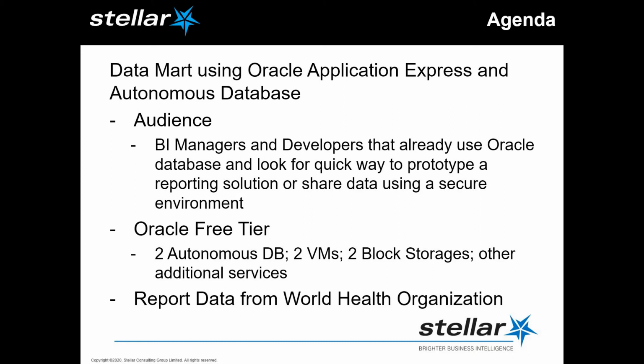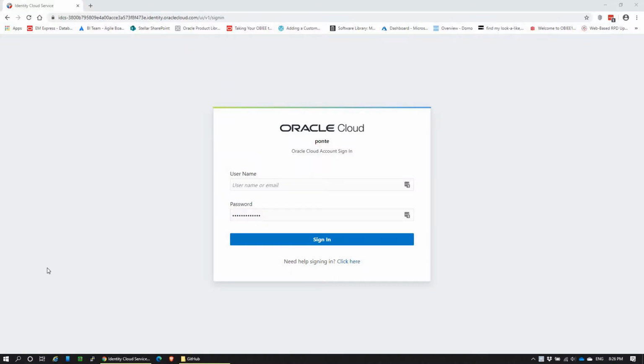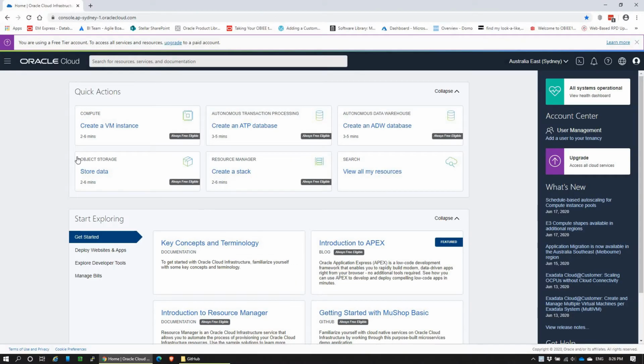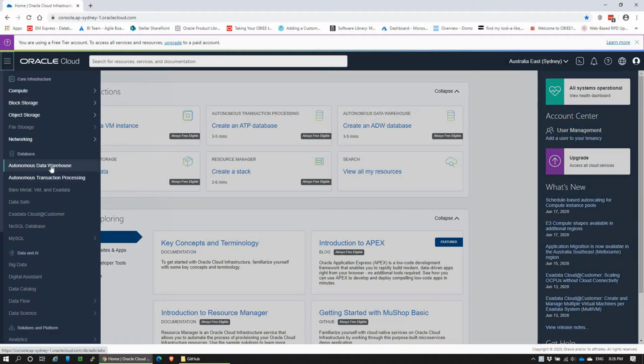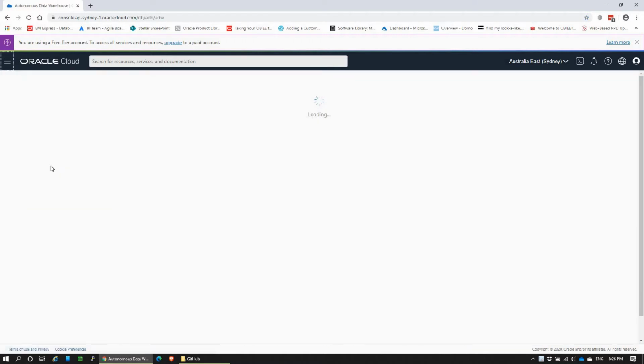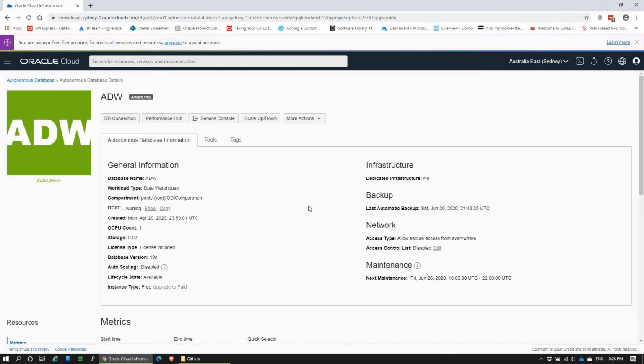For this prototype, I'm just going to use a data set from the World Health Organization. So here I am on my account. I'm going to go to my autonomous data warehouse. I already have a data warehouse database running in the Oracle Cloud. I'm going to navigate to my console. My database is running. I'm going to go to the service console of the database.